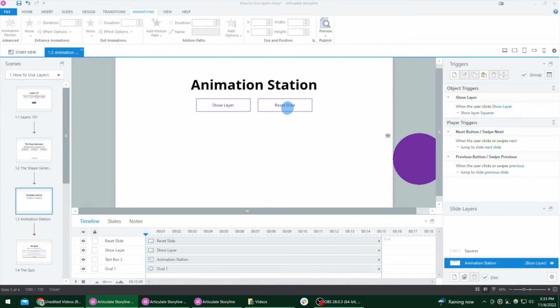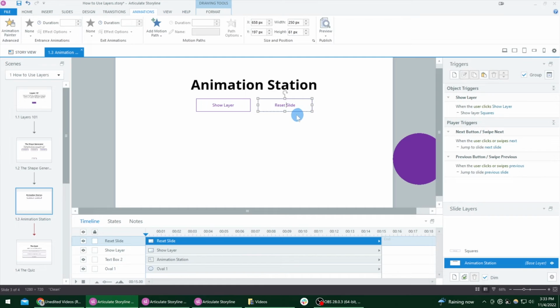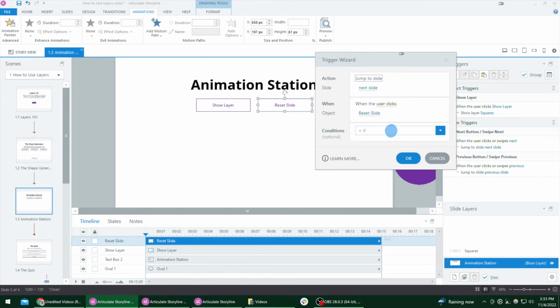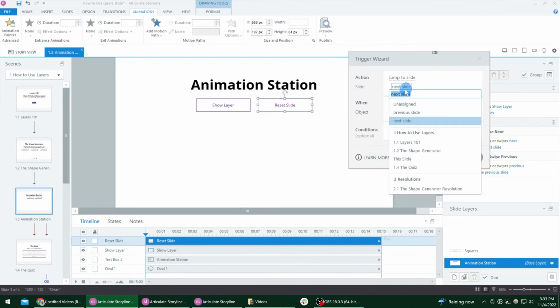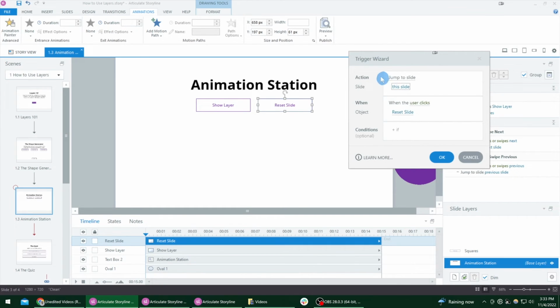that layer. What we can do to revisit the slide is to use a trigger that has us jump to the slide that we're already on. So this is, again, a slightly more advanced pattern. Hopefully, if you do have more Storyline experience and you're watching this, you're getting something out of it. But we're creating an action to jump to this slide when the user clicks reset slide.